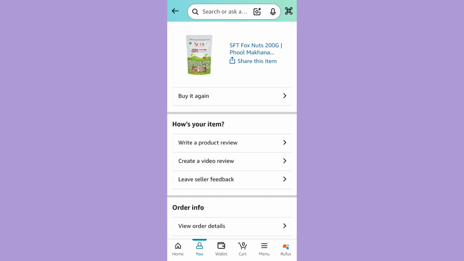That's it. Keep in mind that if the order has already shipped, you won't see the cancel option. In that case, you will need to wait for delivery and request a return instead.